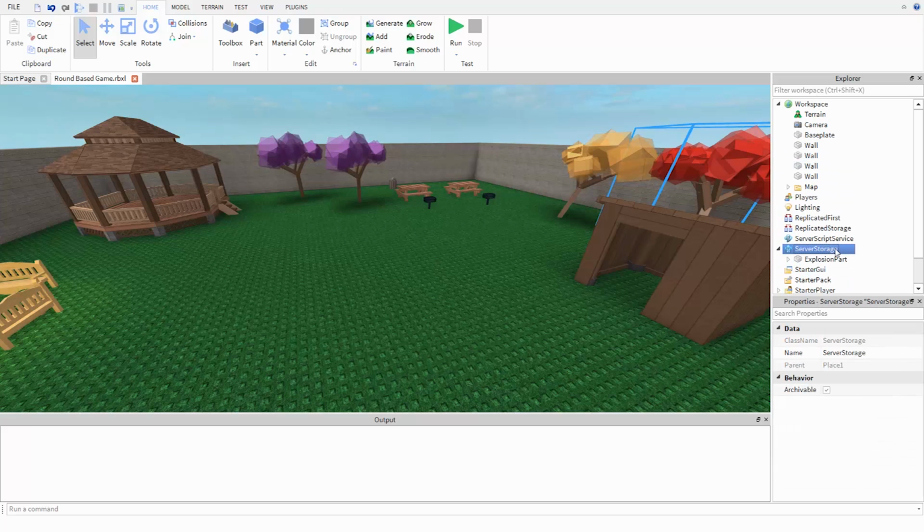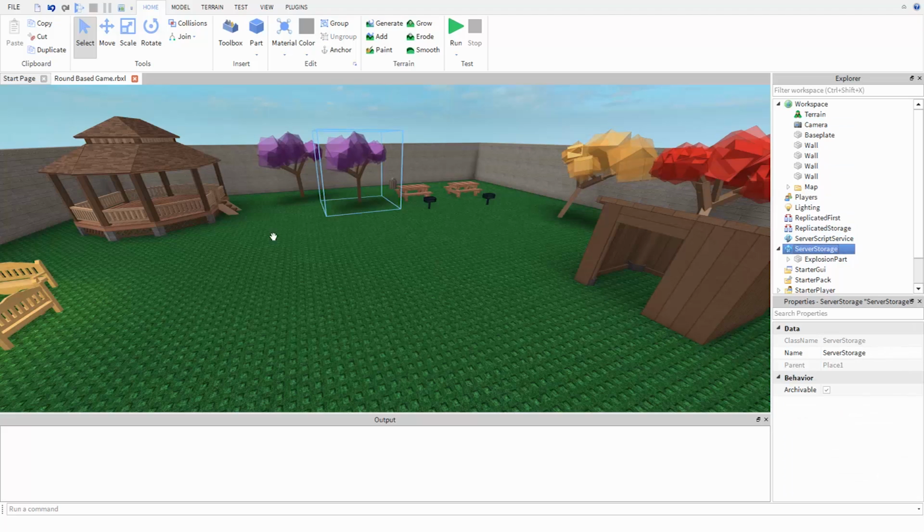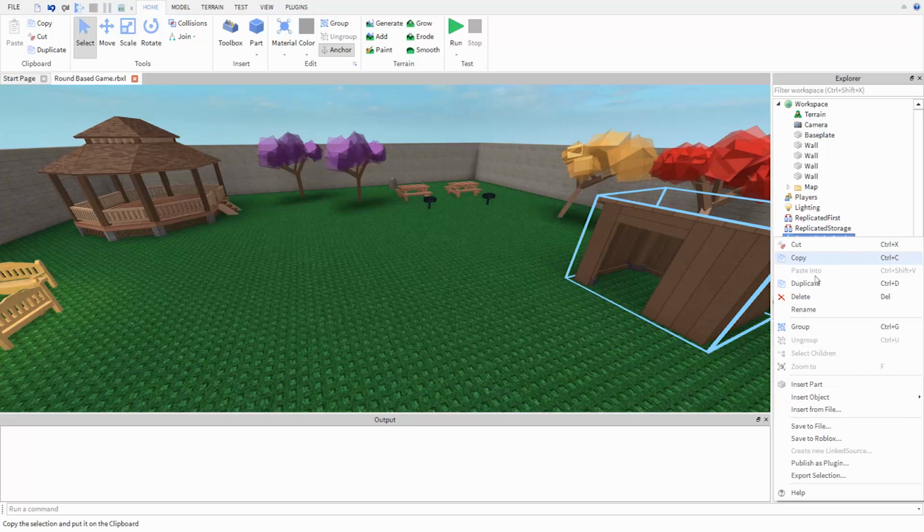Now server storage is a place in the Explorer where we can put things that we want to use later, but we don't want them showing up in our game. If you want something to show up in the 3D space, remember that it has to be in the workspace. If something is in server storage, it won't show up, and the scripts that are inside it won't run when the game starts.